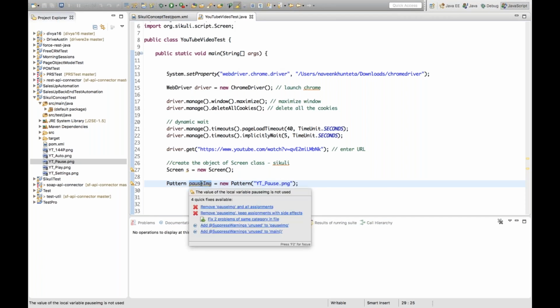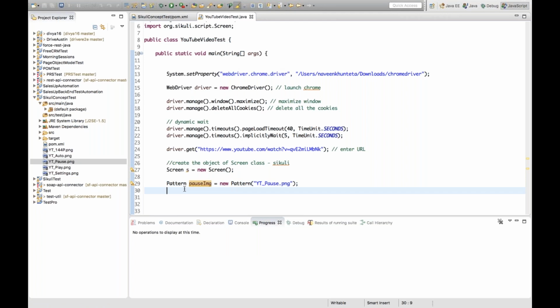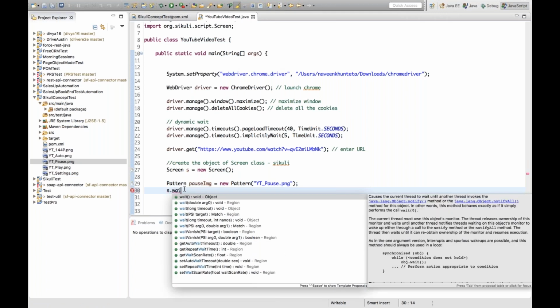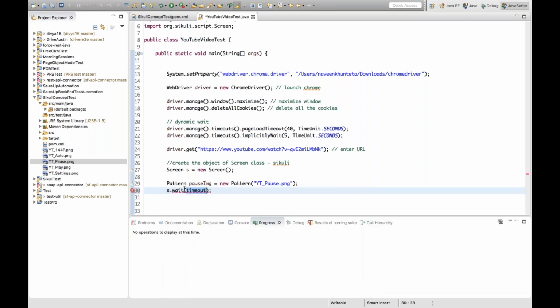And what we have to do is use this pattern. After that, by using this screen class object s dot, there is one method that we have to use to wait for that particular element to be visible. It means for that particular image to be visible. So we have this particular wait. And for what image? For this particular image we have to wait.